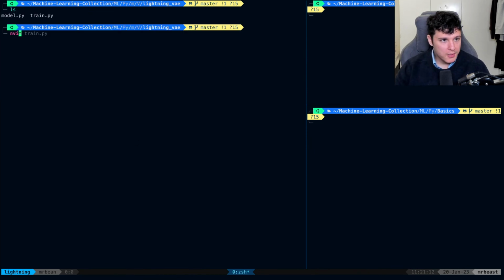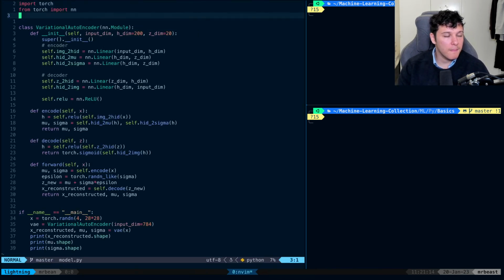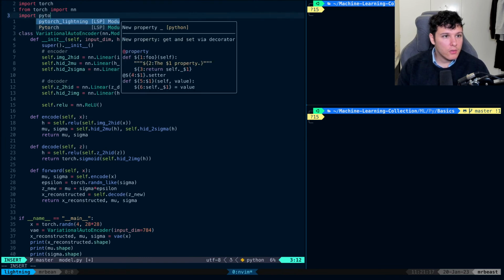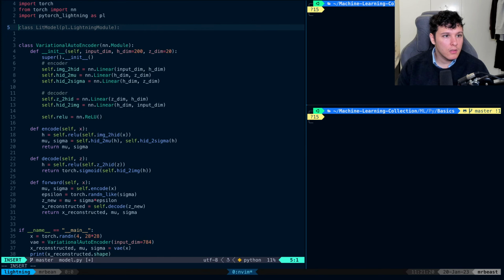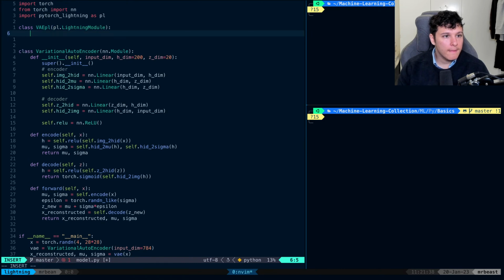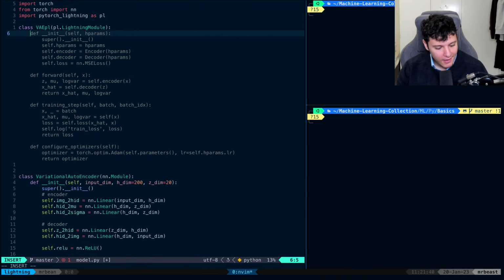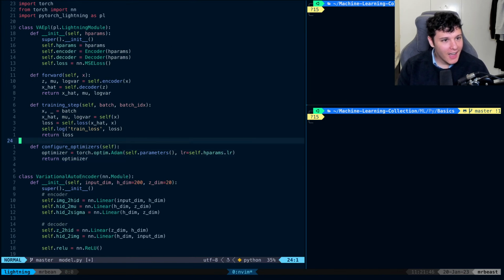Took longer than I was expecting to go through that stuff. All right, so import PyTorch Lightning as PL. We'll create a class. We'll do variational autoencoder, VAEPL, the PL Lightning module. This is nice. Copilot is helpful. So I guess we'll, well, okay, wait, that's actually not what we want. But it was a good start.